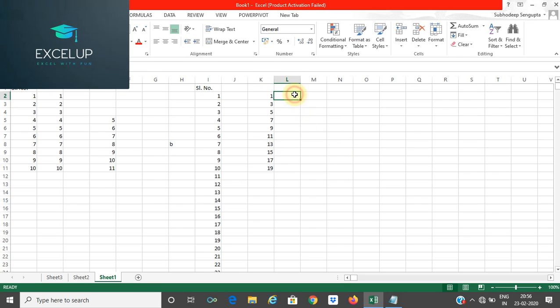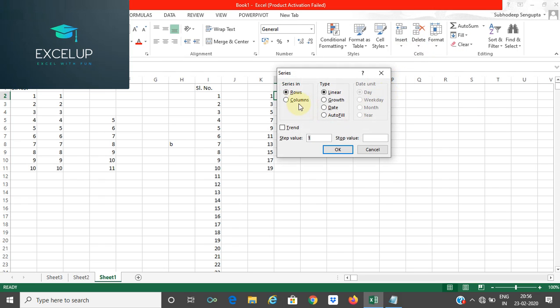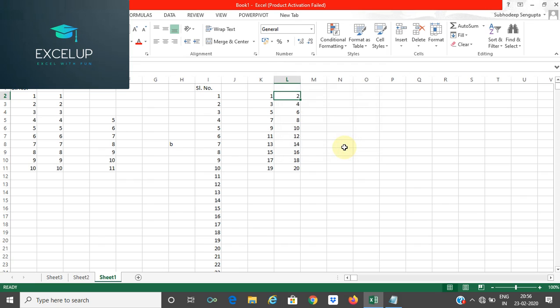Same thing for even. You have to start with 2. You have to go to Alt H F I S. You have to select columns. Step value should be even and stop value should be odd. So we've got all the even numbers. This odd and even may help you in some scenarios when we learn different formulas and exercises. To give you a glimpse of it, we can use it for data extraction, and for data segregation. Like this we can use it.